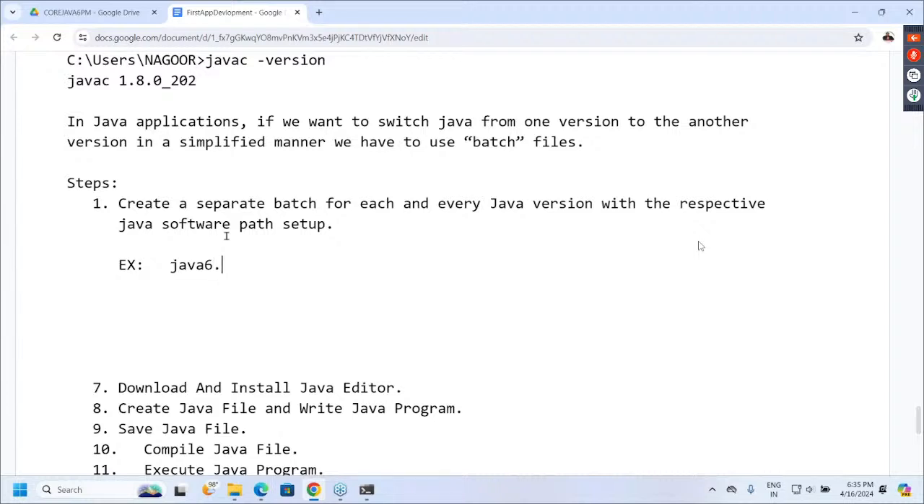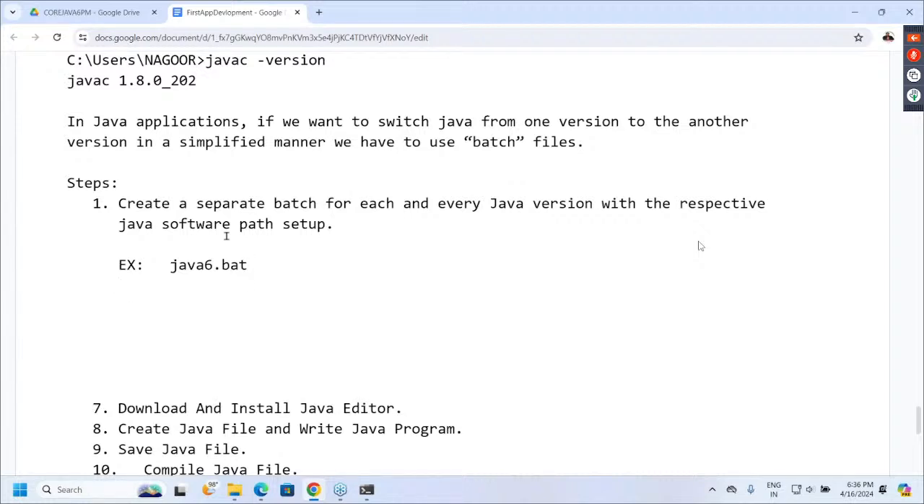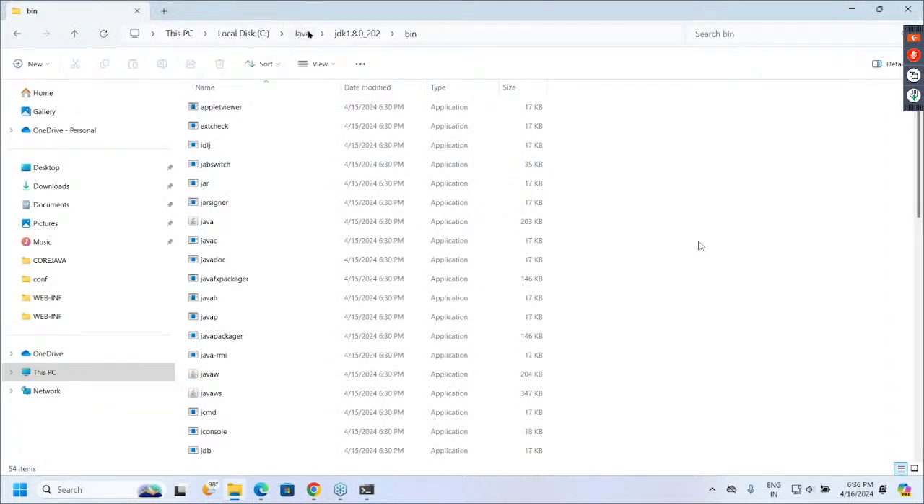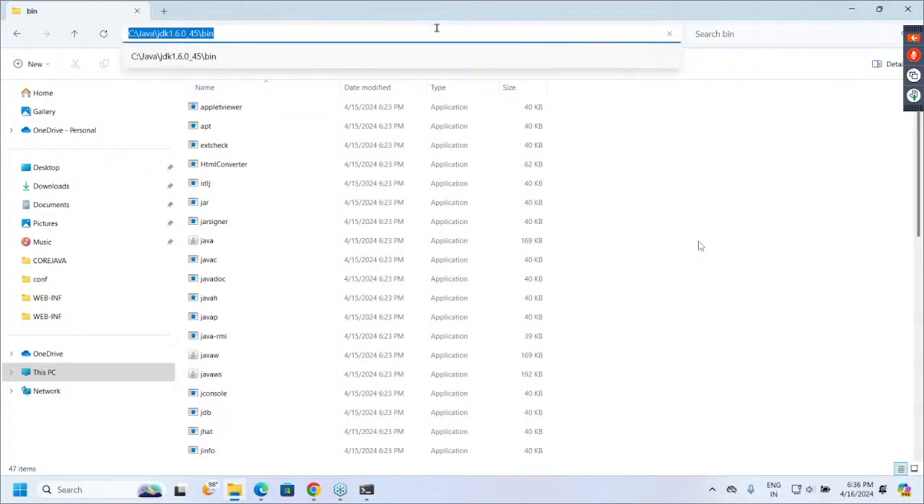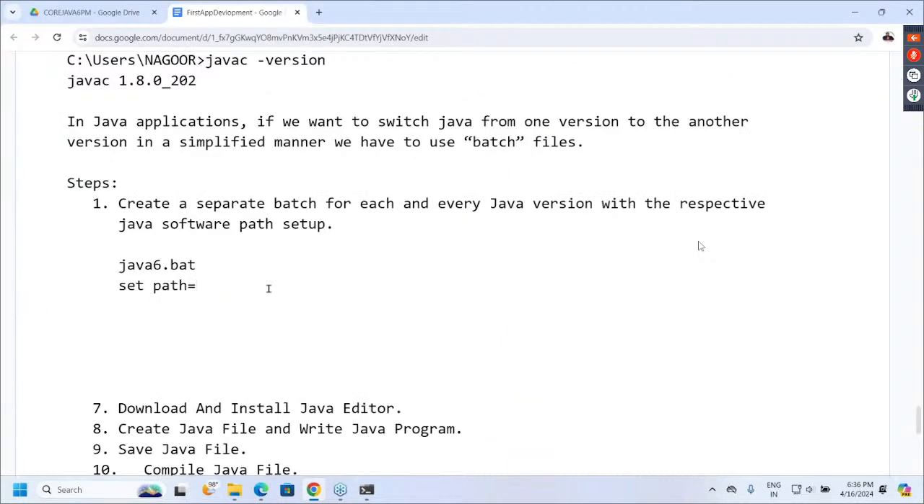Java 6 dot bat. The file extension should be .bat. BAT is the extension for a batch file, so Java 6.bat. Now inside this, we have to write set path equal to the Java 6 path, which is Java JDK 1.6.0 bin. Let us copy this and then paste it here.